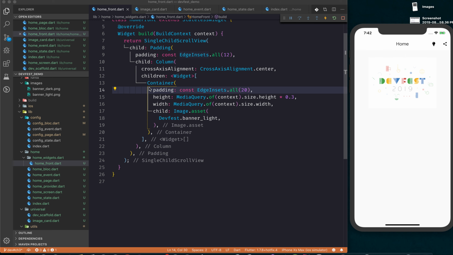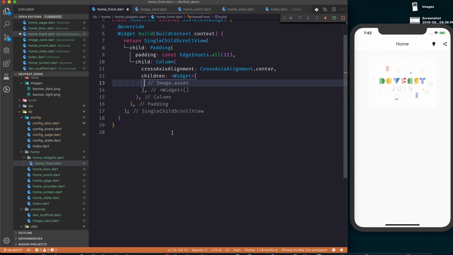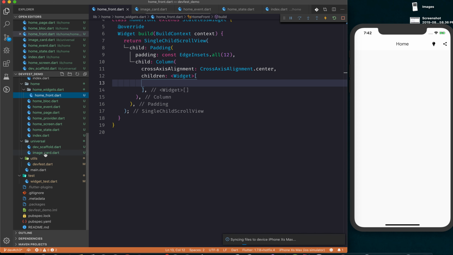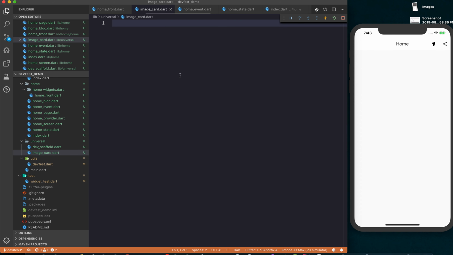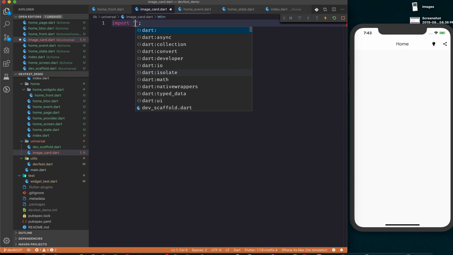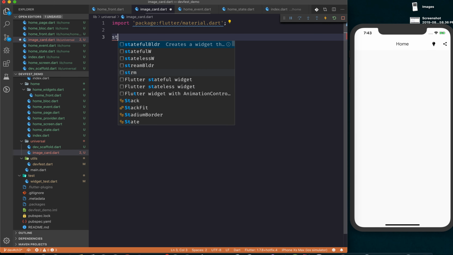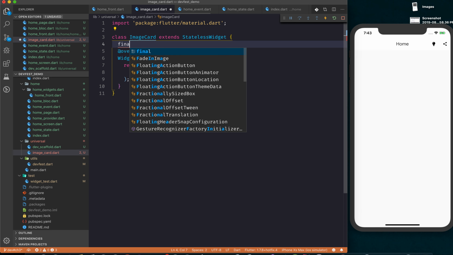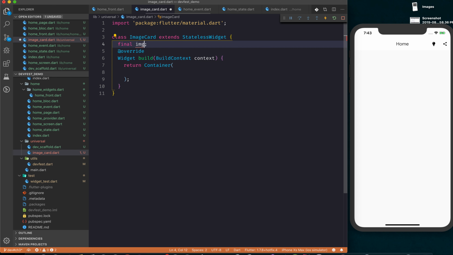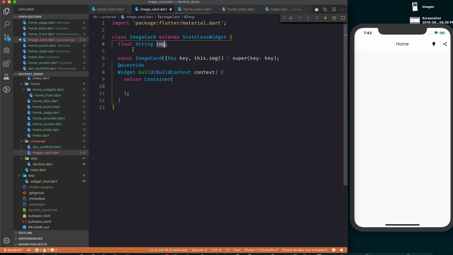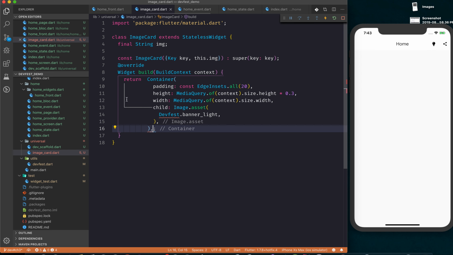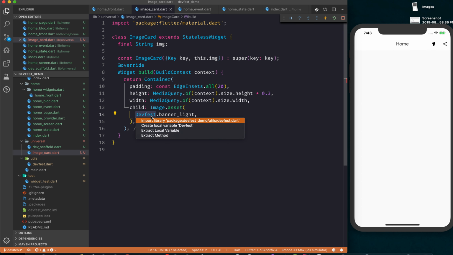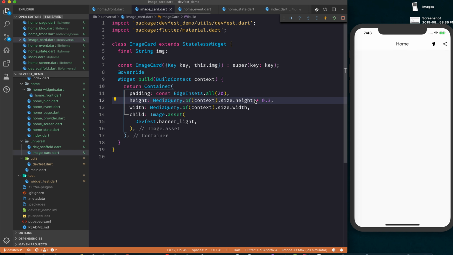So I'm just going to copy this part of the code, cut it from here, and go to the image_card.dart we just created. First of all, I can import material.dart, then it's going to be a stateless widget. So I'm going to name it ImageCard, and it will take an image because I want to use it from anywhere. So final String image, and let me create a constructor for this. This is fine. Now I'm going to paste that piece of code which we took from there. Now I'm going to import this Devfest as well. Now this is fine, this is all we need.